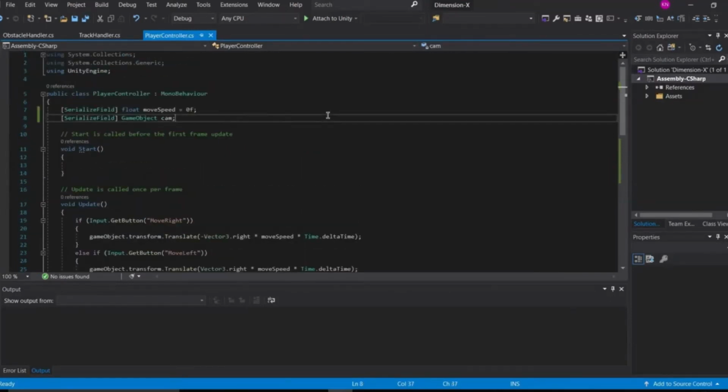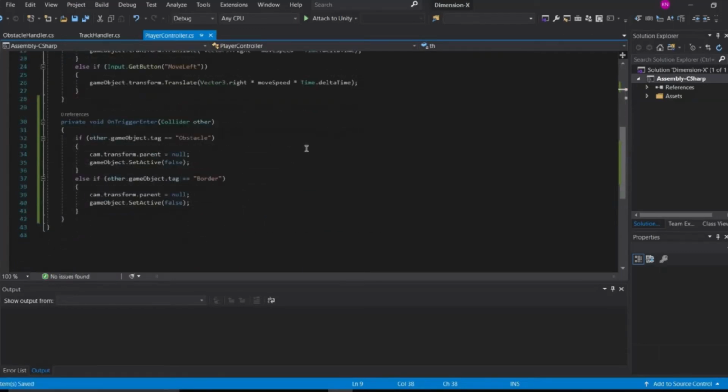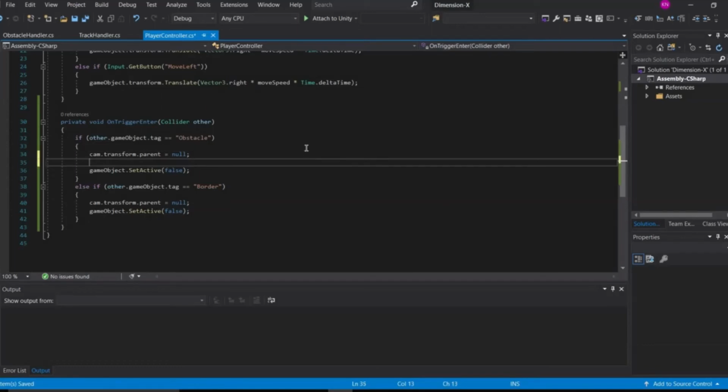So what you have to do is just take a reference of that game object, or you can directly take a reference of the track handler script, and then just name a variable. I will name it th. With that said, guys, go down the script to that obstacle trigger conditional statement, and call th.enabled = false.